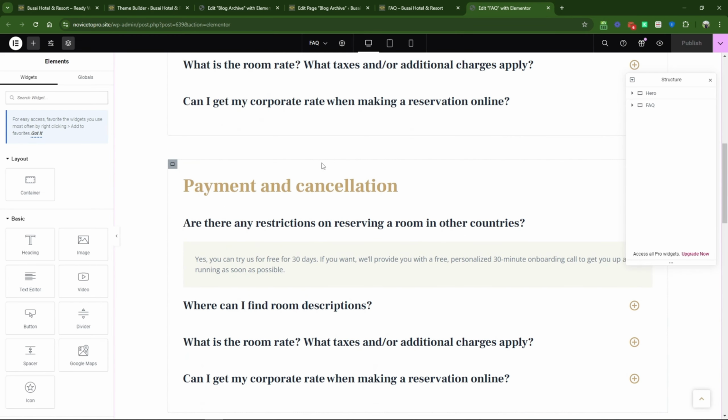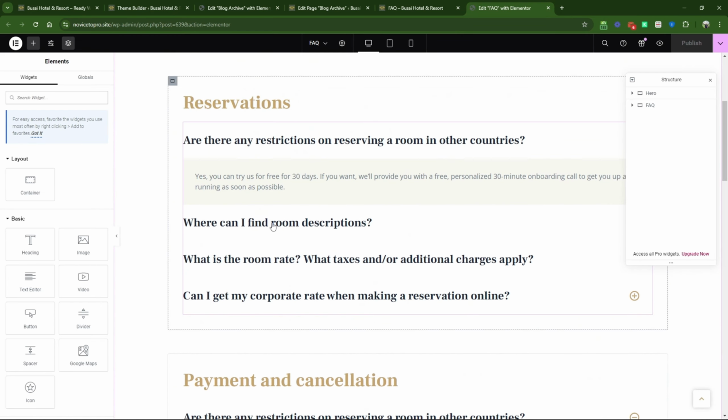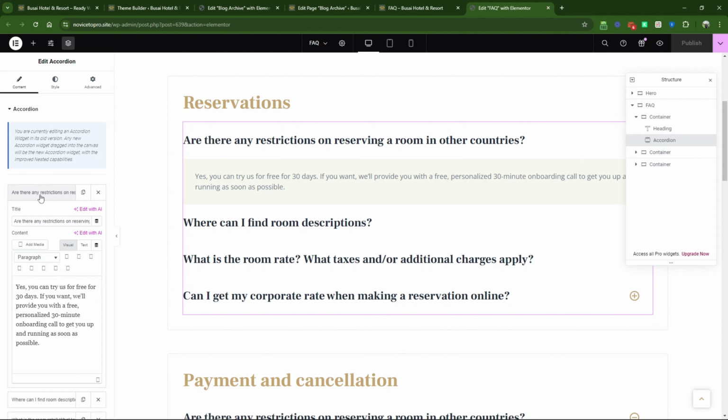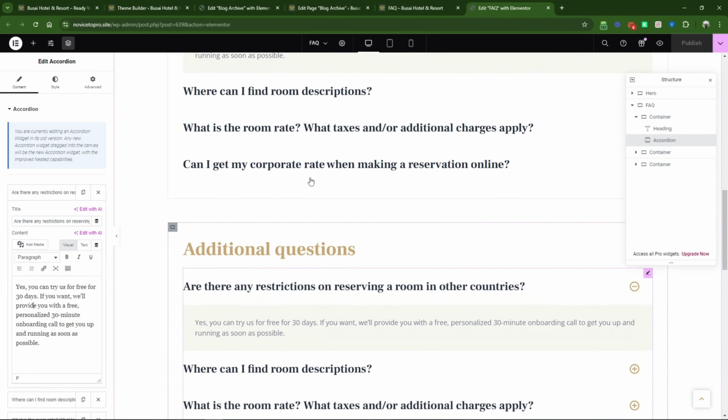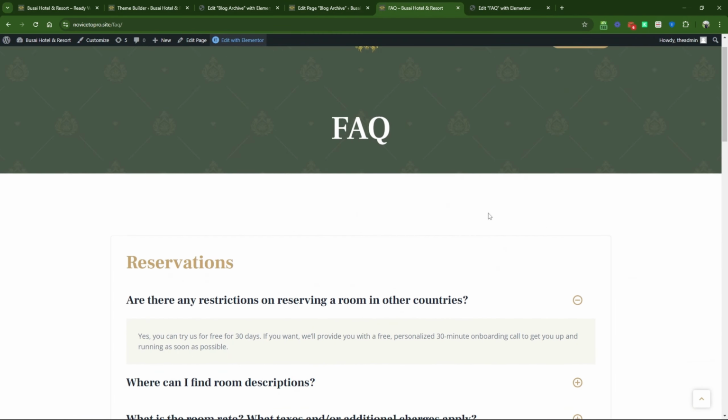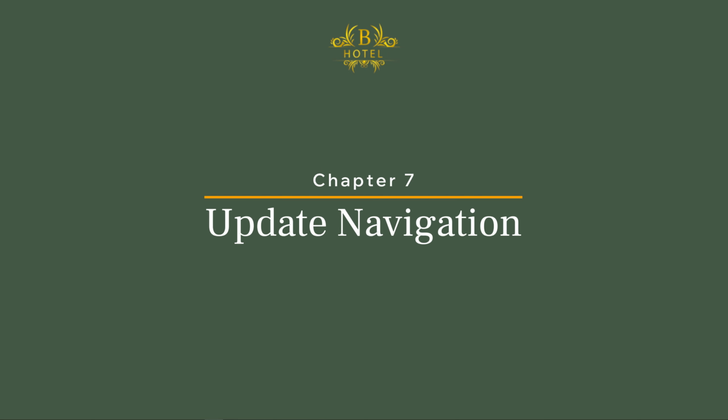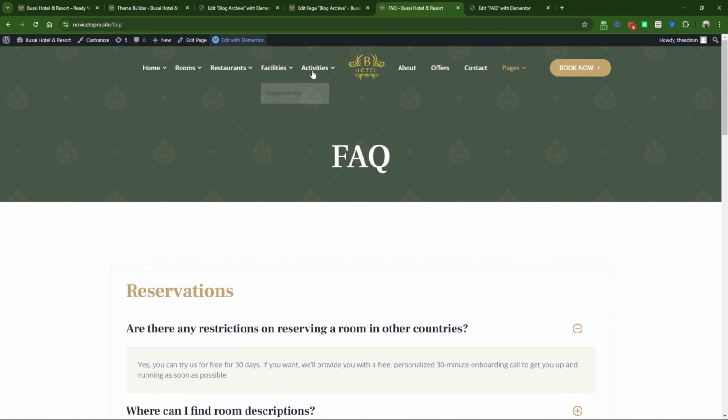So to change any text, just click on it and you will have the option to toggle and update the text. Here is the question, here is the answer. So this way you can edit those blocks. Alright, so we already covered all the pages, how to edit those. Now let's learn how to change these menus to our updated pages.